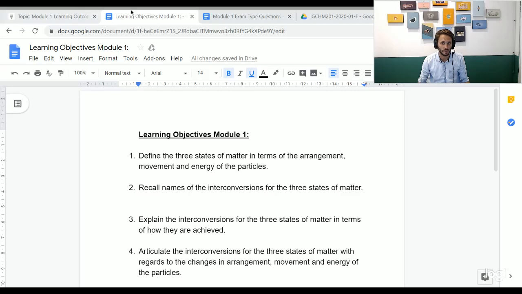Really important here, guys. What did we learn about this week? Define the 3 states of matter in terms of the arrangement, movement, and energy of the particles. Don't only just say solids, liquids, gases. You're going to have to know what the particles look like. You're going to have to know how they move and lots of other stuff. Go into your Prezi to find that out.